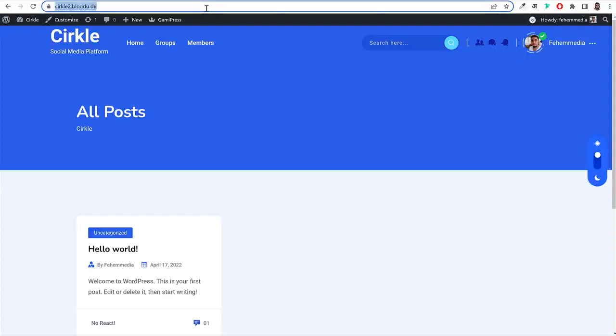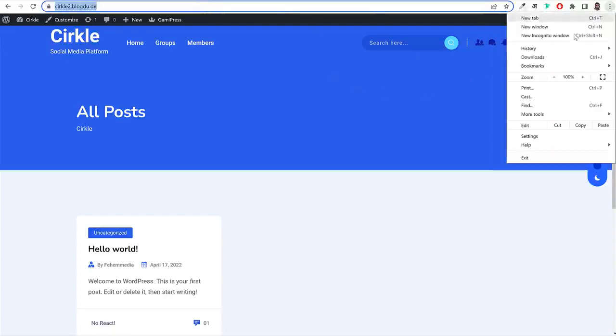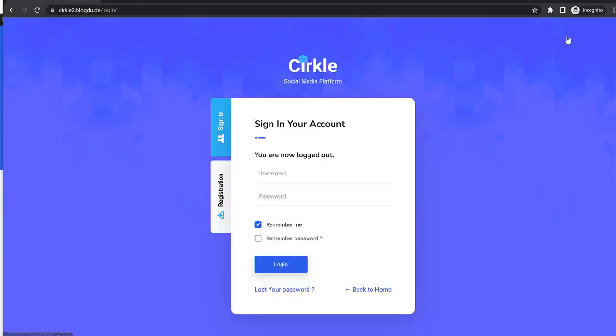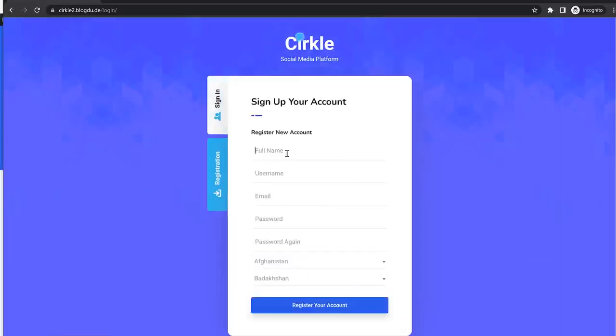Now we can open this website in a new private window, a new incognito window. Let's see what happens. Now anyone can come to your website, click on this login, and register on your website. Let's create a new account. Let's register a new account.